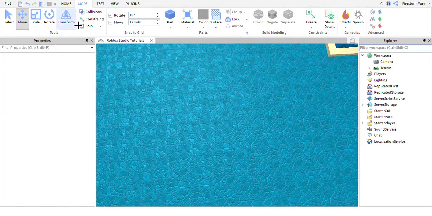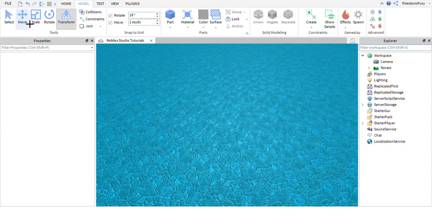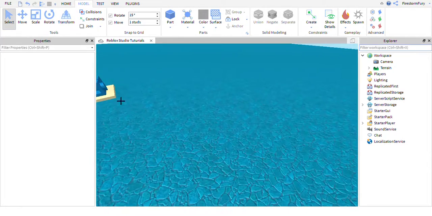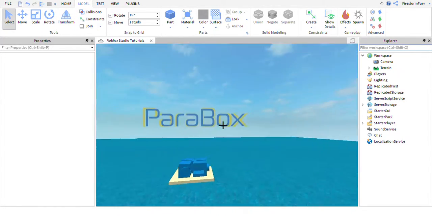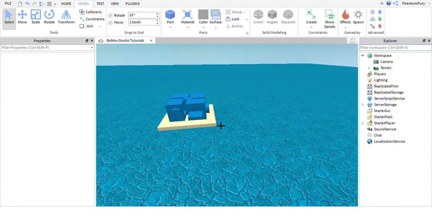Okay, transform. I don't use transform. From what I've seen, I think it's just a combination of these three things all put into one, so you don't have to switch between them all. But I don't use it. I just switch between these when I need to, because I'm used to the older Roblox Studio stuff.